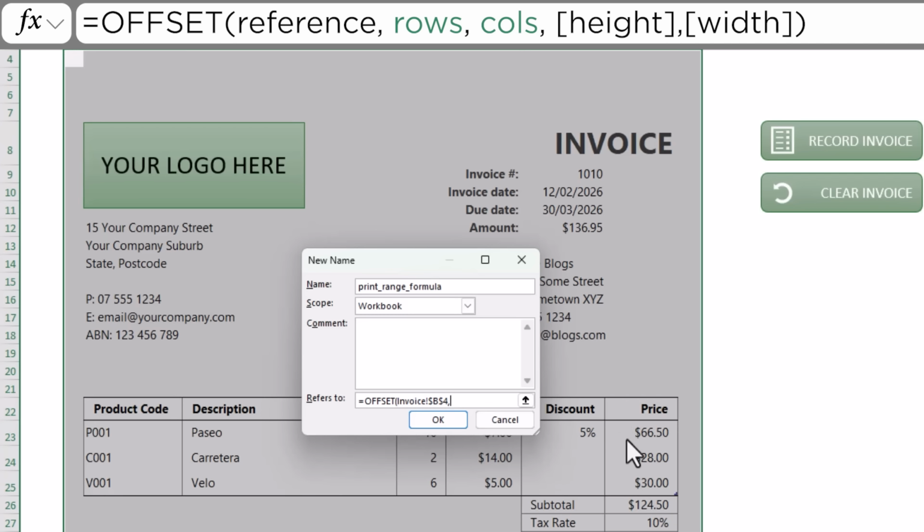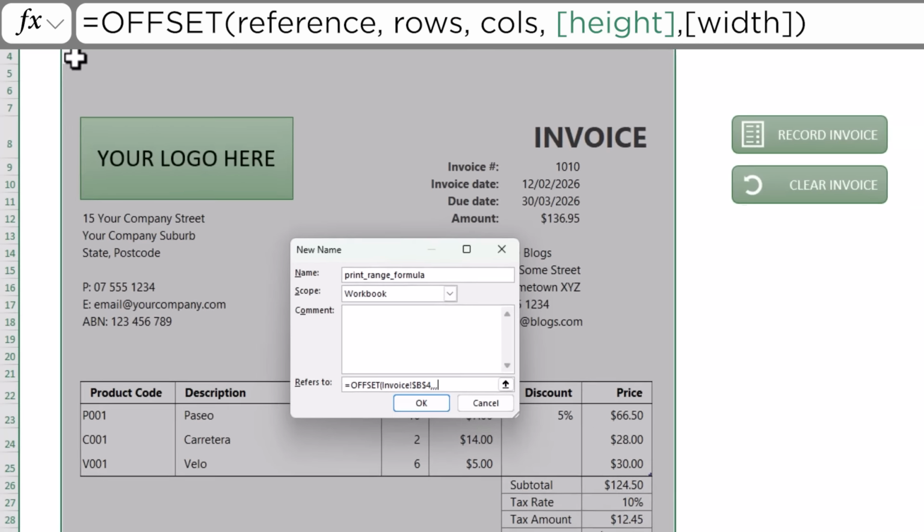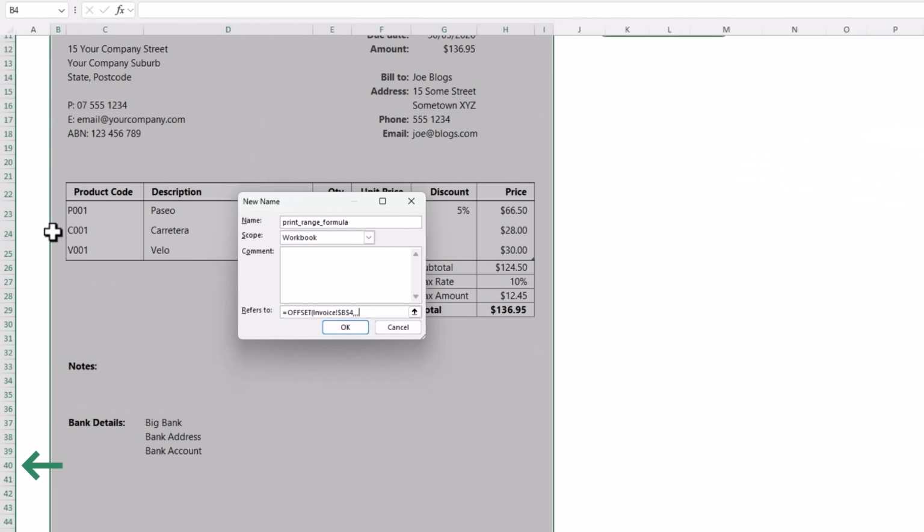The next 2 arguments in offset ask you whether you want to move from cell B4 before you start your range. How many rows and how many columns. Well, I don't need to move at all, so I'm going to enter 2 commas to skip the next 2 arguments. Then offset wants to know how high it should make the range. Well, we're starting on row 4. I'm going to go down to row 40 to allow 1 blank row below the bank details.